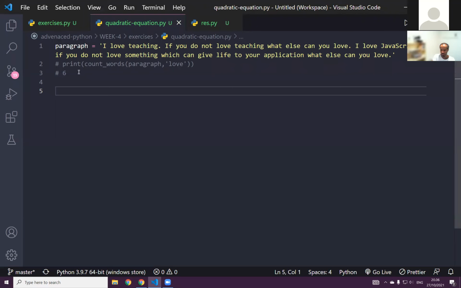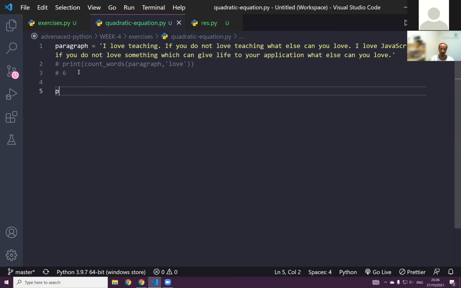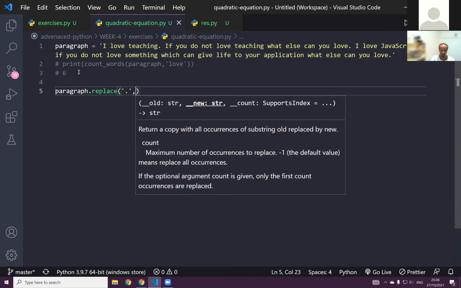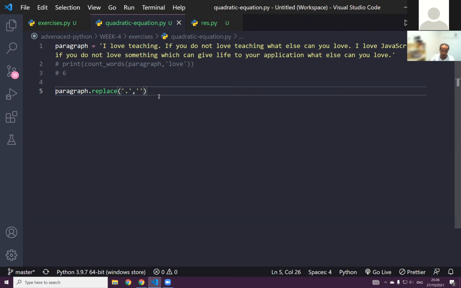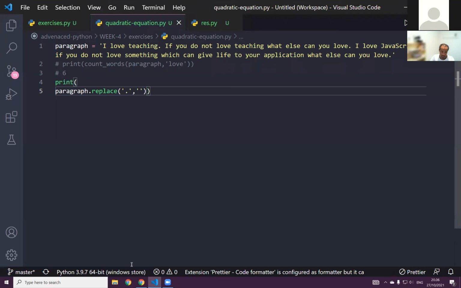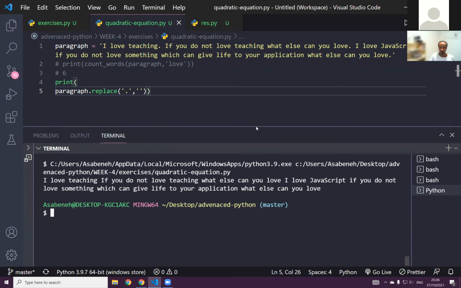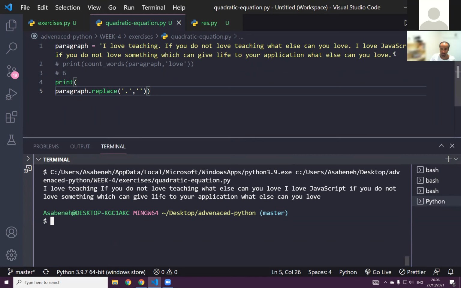I can do the method I used previously. If you remember, I do this import and use regular expression. And then, of course, I can use just a replace, paragraph dot replace all the dots with nothing. Yeah, let me show you it can do this. As you can see, there's no full stop anymore, or the punctuation mark.